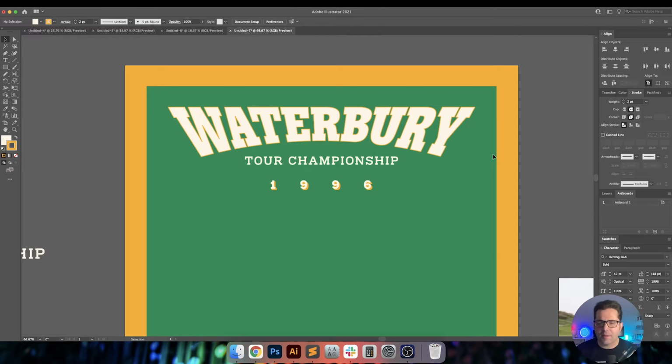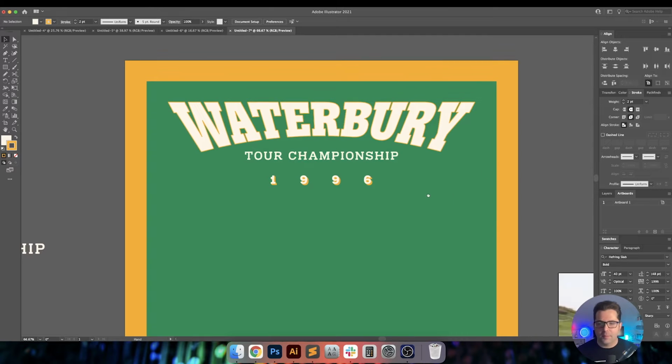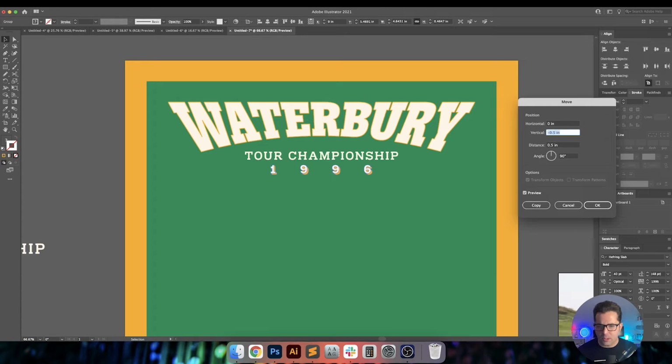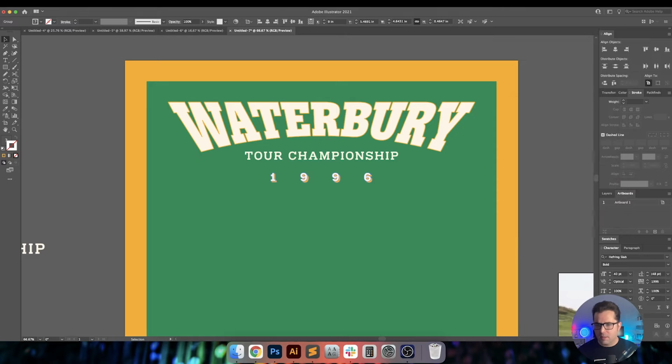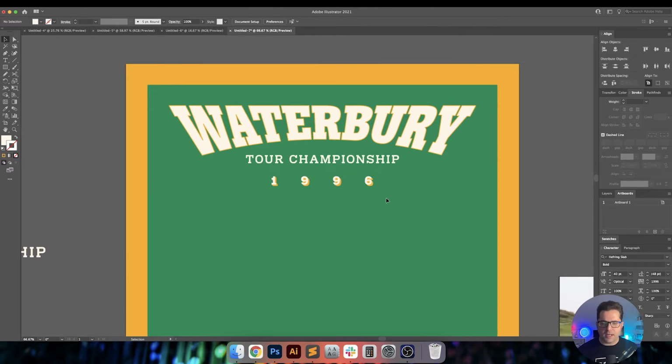You know what this is kind of reminding me of? It's kind of reminding me of a game show or something. But that's totally fine. This 1996 is hanging down a little bit too low for me. I think that I may move it up just a little bit, maybe just to give it a more optically pleasing alignment there. I think that looks good.